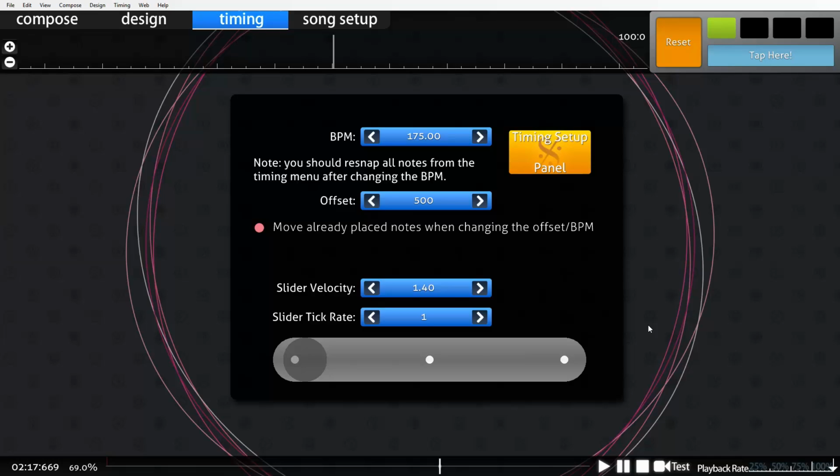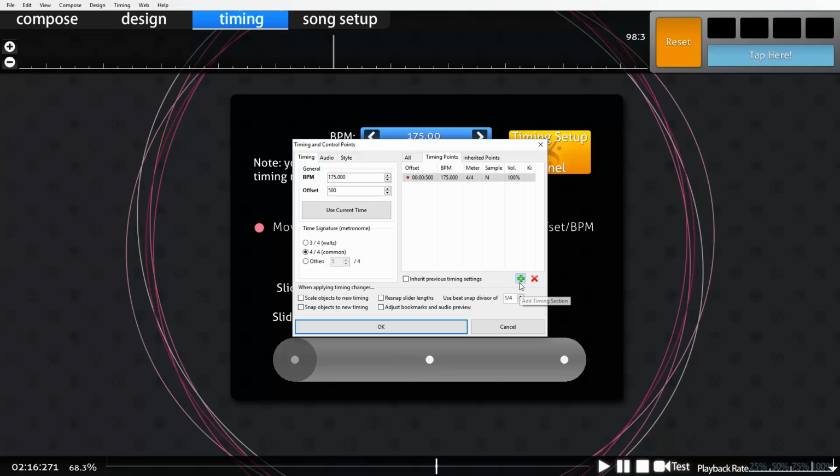So, now that we've got our BPM of this song, it's kind of lucky that this didn't have any BPM changes, but if it did, I'll show you how to handle that. Let's say I listen to the song, and I notice that the BPM changed exactly here. What I would then do is exactly what we did before. I would create a new timing point.